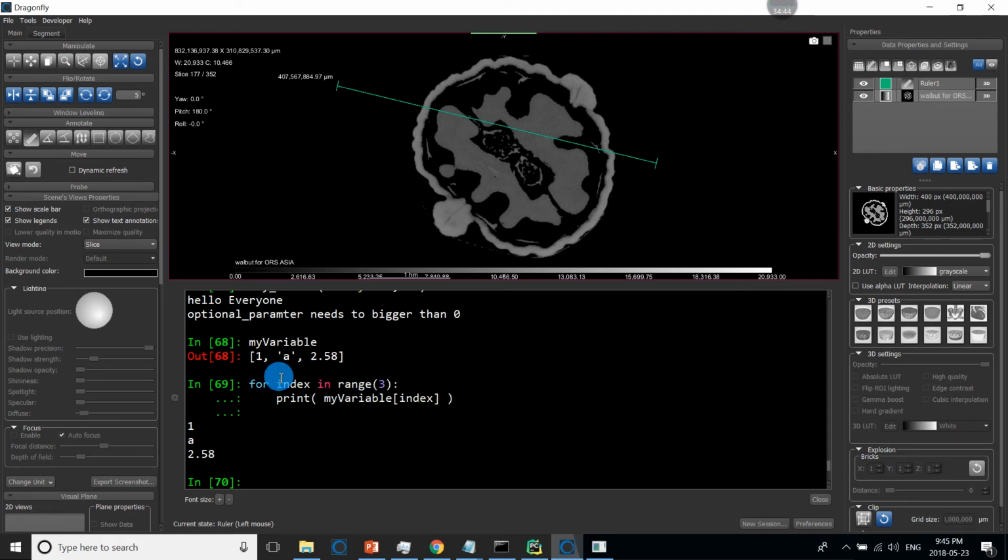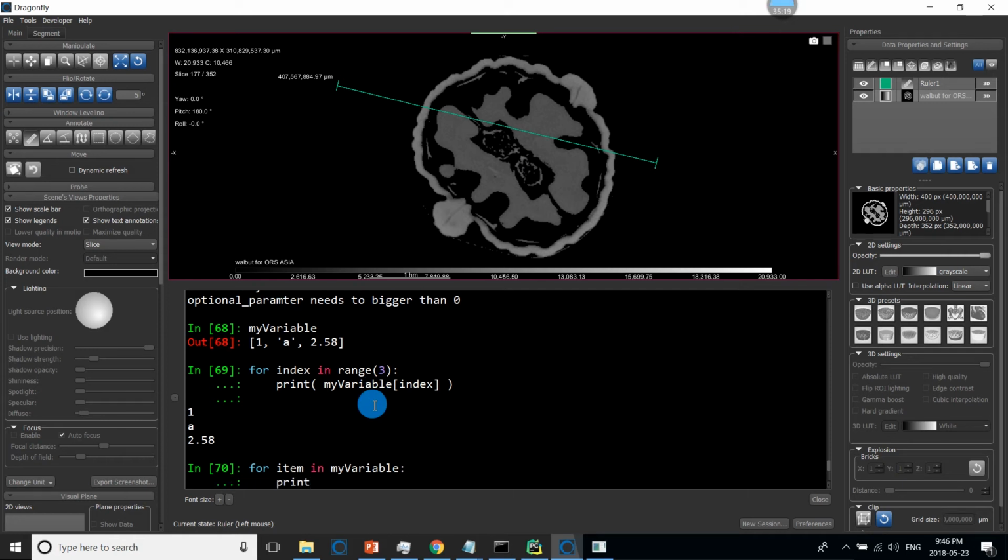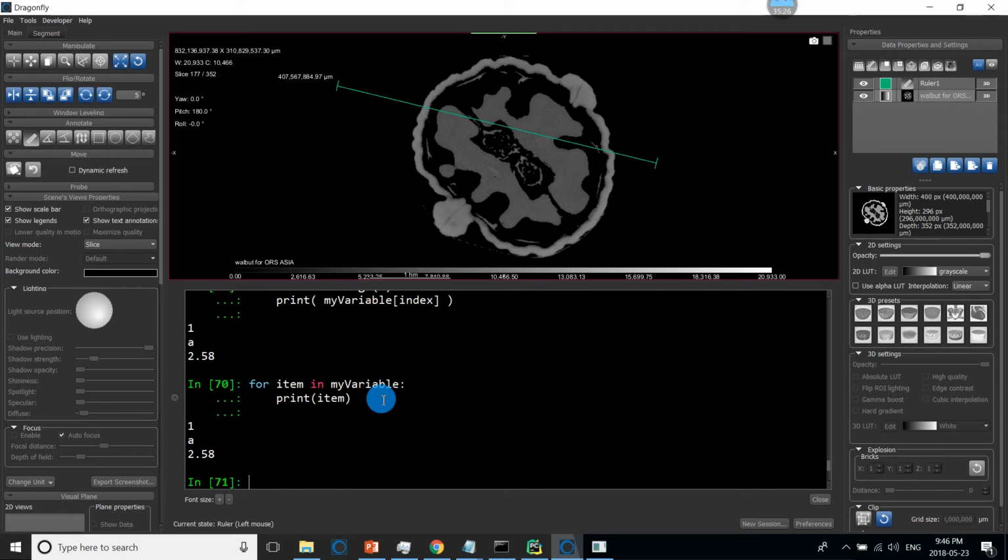And another way to access the list is, in other languages, it is very common to use the index, but in Python, it's preferred to access the list directly. So I can do for item in my variable. I can print my item directly. So there's no need for the index anymore in Python. You don't need the index to access your list. You can just get the item directly.